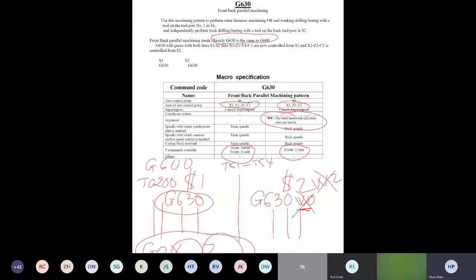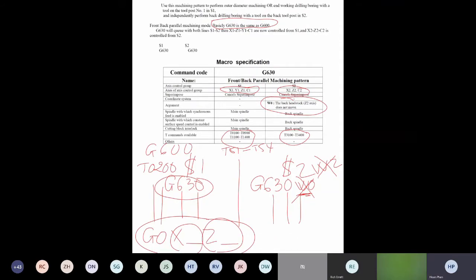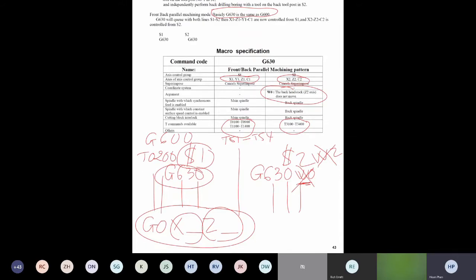Okay, so the first question is about C1 and C2. Whenever you enter the mode with G630, it allows access for the side that you're working on. For example, dollar sign one is going to be the main spindle, and it will have fully access to the C1 axis.